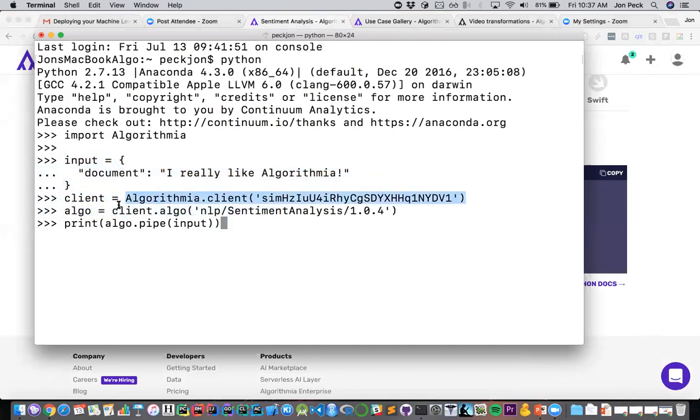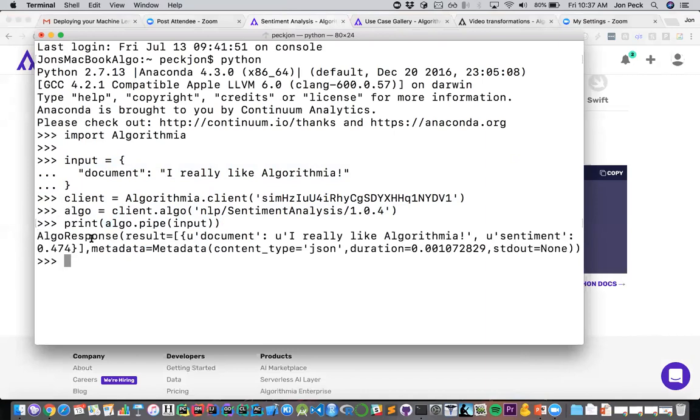I start up an instance of the Algorithmia client, I tell it which algorithm I'm going to run, and I could iterate on this using lots of different algorithms, one after the other. And then I simply pipe my input into that algorithm. So very simple. I'm going to actually do that. And there we go. I get back a response.